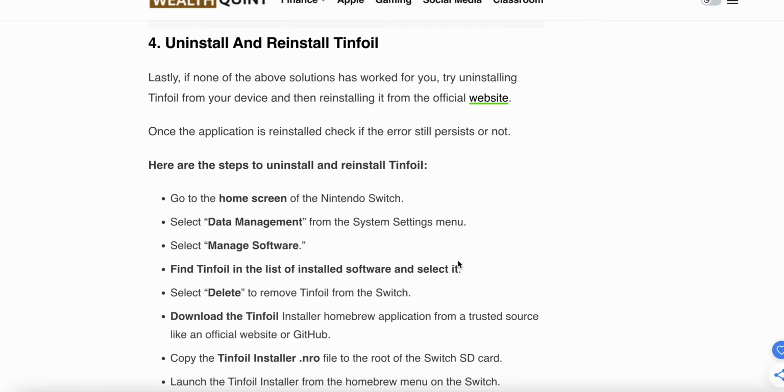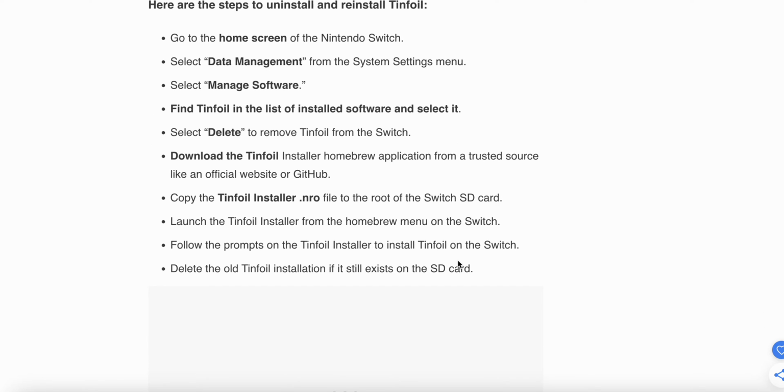Another option that you can try, uninstall and reinstall Tinfoil. Lastly, if none of the above solutions have worked for you, try uninstalling Tinfoil from your device and then reinstall it from the official website. Once the application is reinstalled, check if the error still persists or not. Here are the steps to uninstall and reinstall Tinfoil.